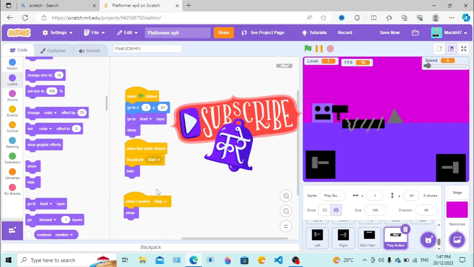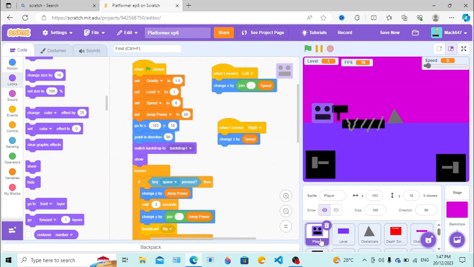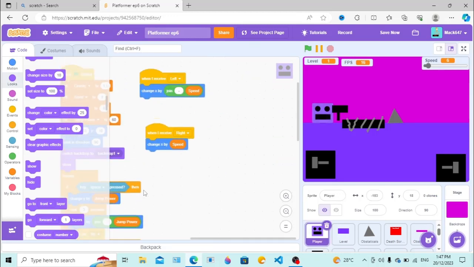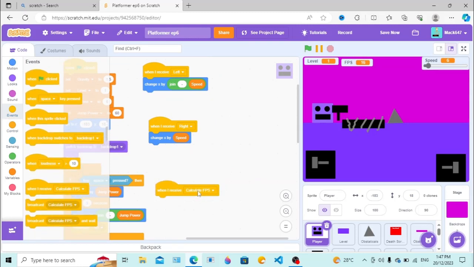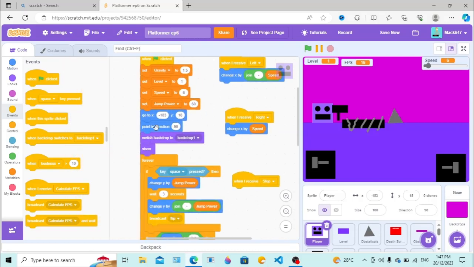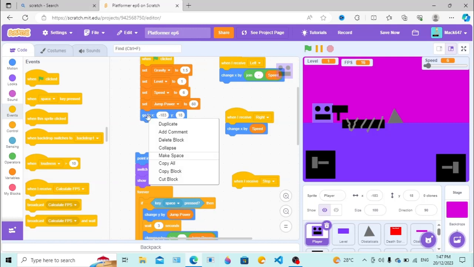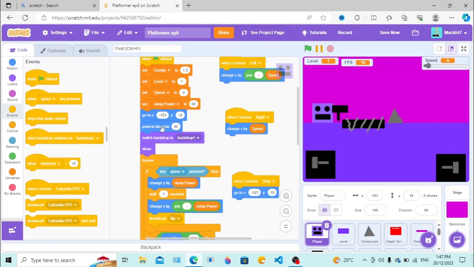But how about when we stop and we show the main menu again, it resets everything. So how about we go to our player spot and we have all this stuff here. But we want to get a when I receive stop block. When I receive stop, we want to go to this position, which we set in episode 1. Duplicate that, put it back there, and we can get that code back in its spot. So now we can have some more code, but we'll do that later.